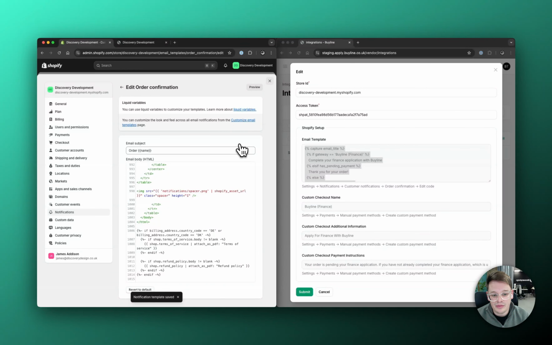The reason we update this template is because if someone gets to the end of the checkout, they will receive an email relating to their order, just the way Shopify works with this payment method. So we modify that template to give them a button to complete their application if they didn't do it straight after the checkout. It makes it nice and easy, meaning that if for whatever reason they close the window, they can still continue on that journey. And then we just need to do one final step.